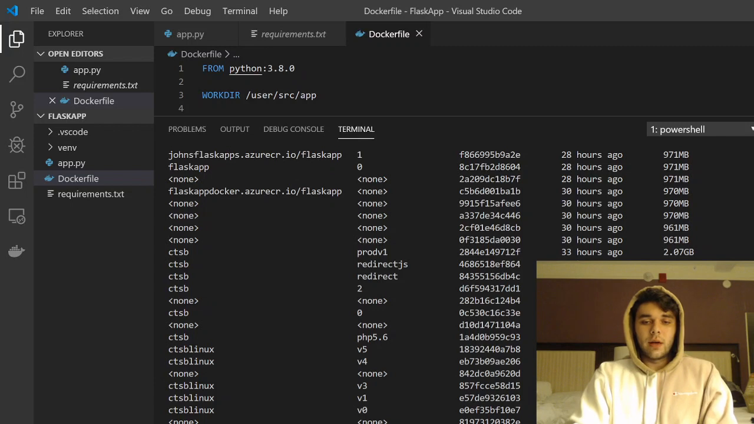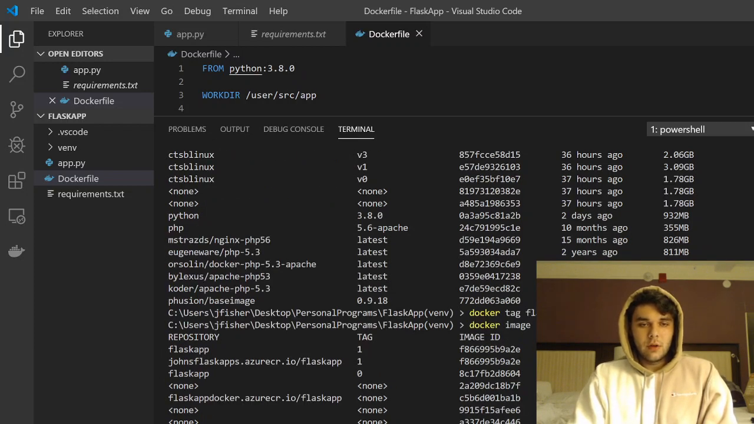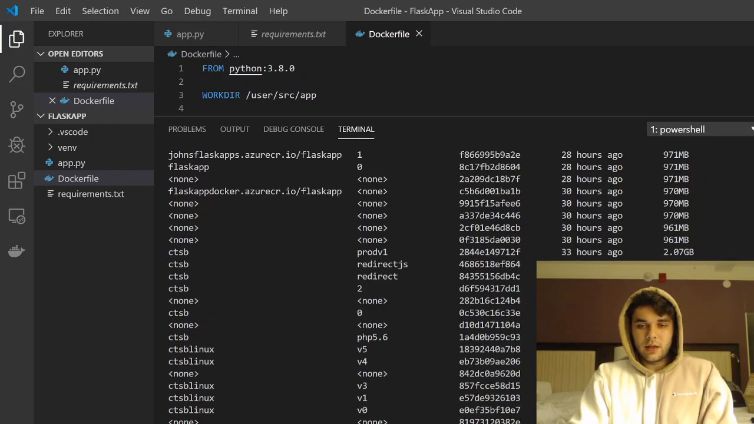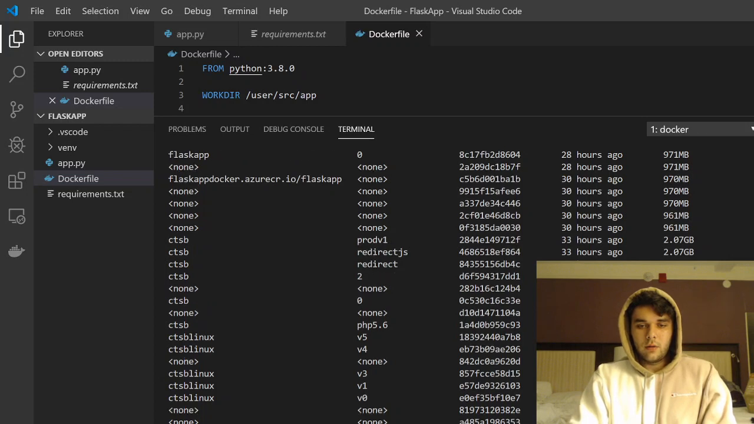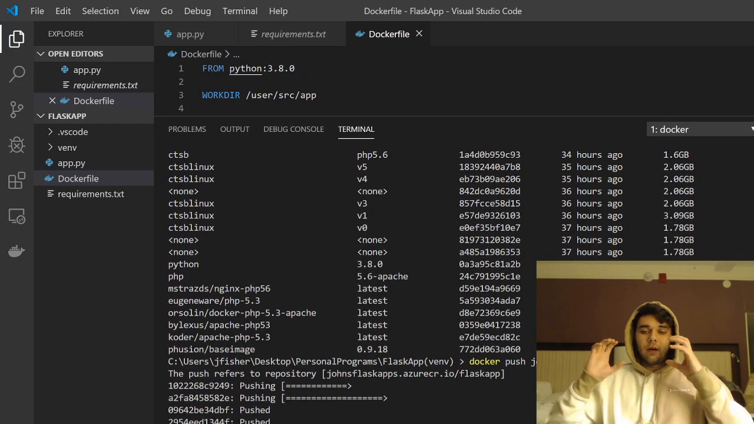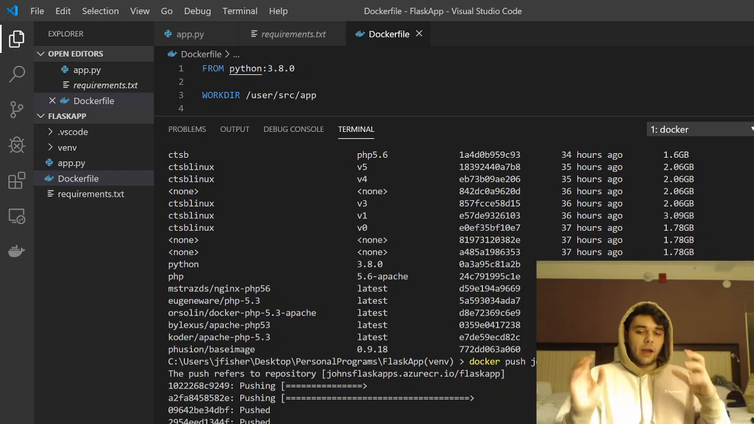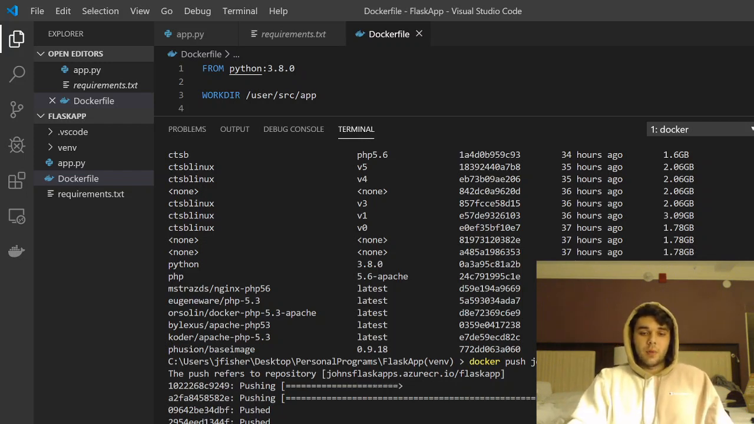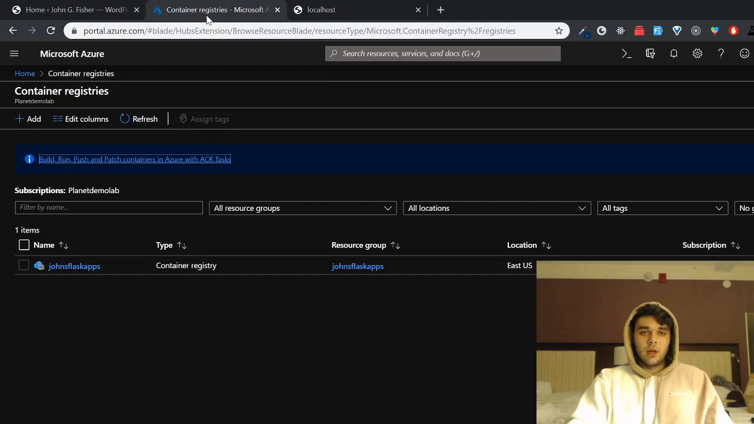All right, so now we want to go ahead and say az acr. Oh no, we want to say docker push, and we want to push this image right here. So we're going to copy this, flask app and 1. Now it's going to go ahead and push that entire Flask app up to that container registry, and we're going to see that appear in our container registry here shortly.